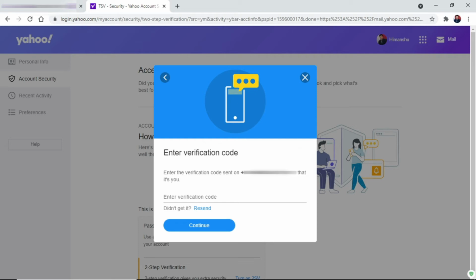And well, I just got the code. Sometimes you get delayed, sometimes the code does not come so fast, and it is all just because of server issues. So you don't need to worry, just click on resend and it will come, just like I just did.